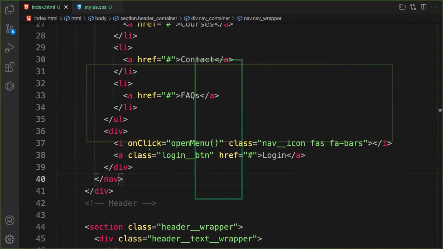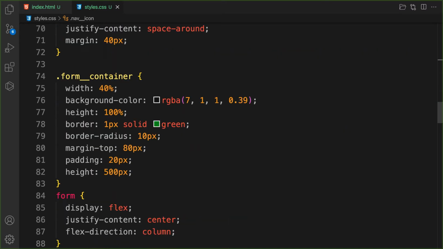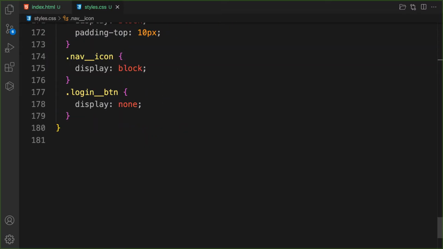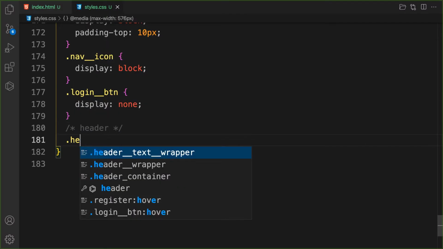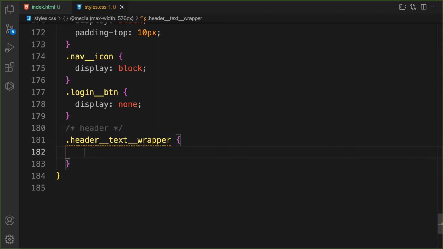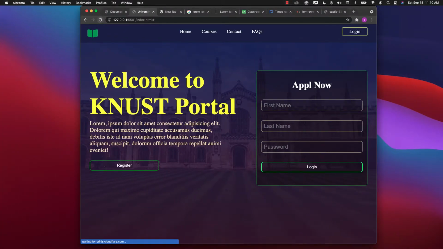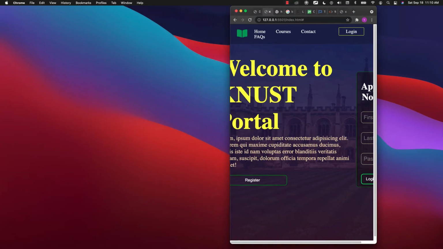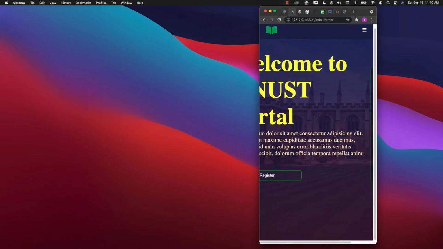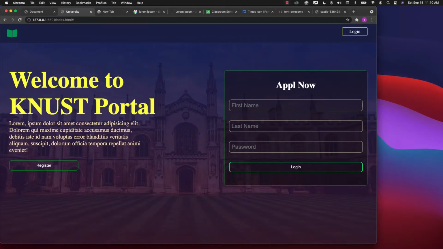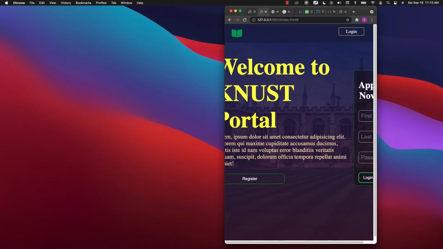So inside the src, sorry, the styles, and inside the media query here, let's add a comment and call this one header text. So dot header text wrapper, and then let's change flex direction to be column. Check it out. Let's refresh it, and on smaller screen, let me see. No, it didn't pick it up. So I think there's something wrong. Sorry, let's see why on the smaller screen it didn't push them on top of each other.